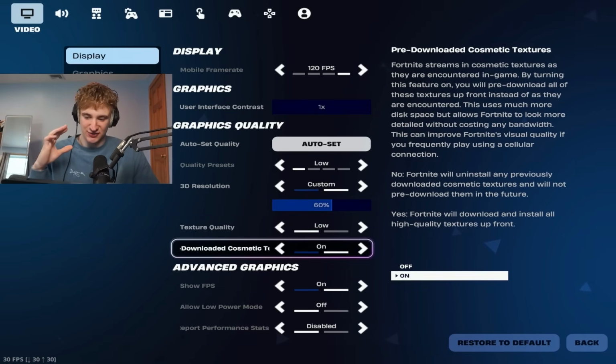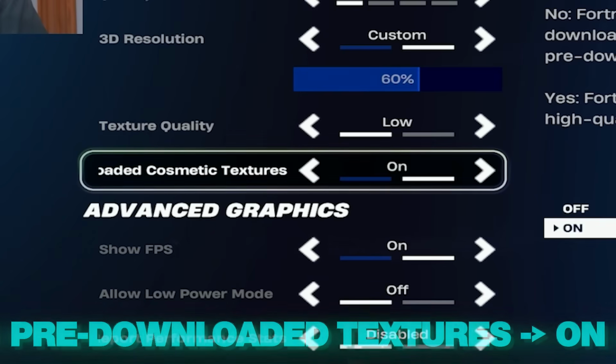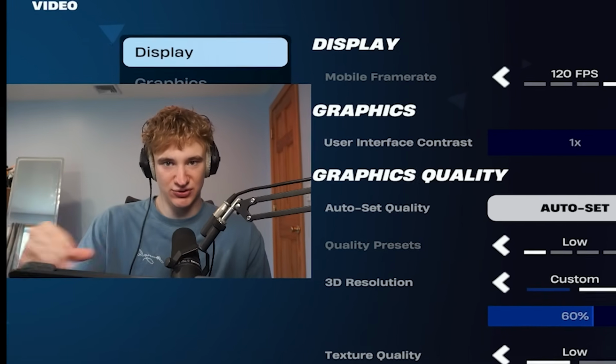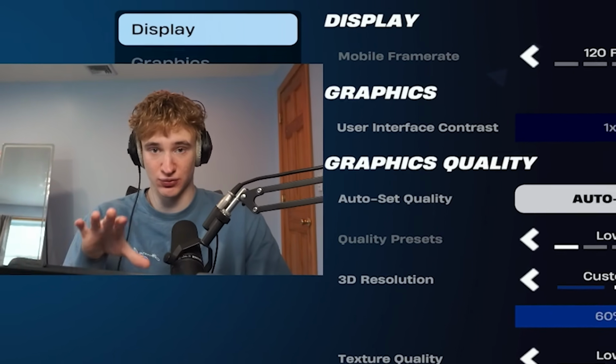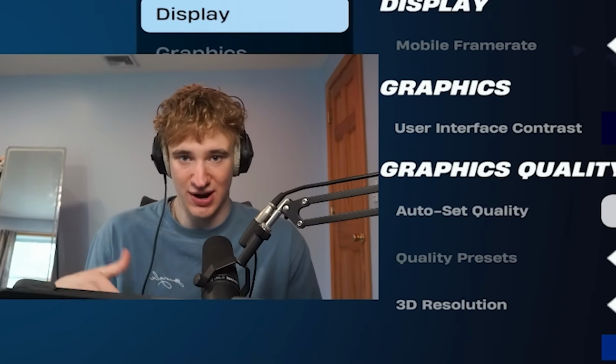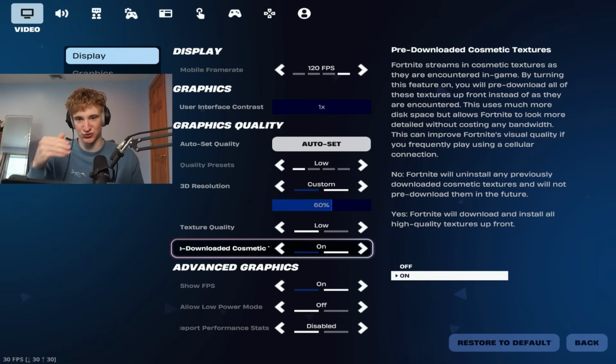Now for this next setting, this is pre-downloaded cosmetic textures. Now I would actually recommend setting this to on. A lot of people forget about this feature. It will unfortunately use more storage of your device. However, what this means is basically every time you see a skin in game, the textures will automatically be downloaded, so your game's not going to have to download the textures in the moment right there. And obviously that process of downloading the textures will use some resources, so because of that, it is better for your performance to actually have this on.